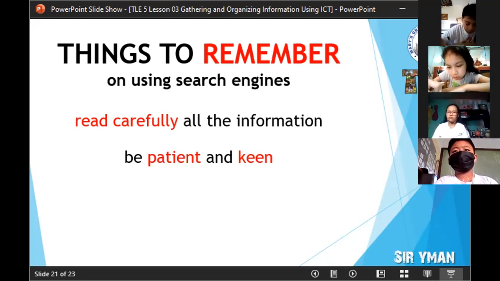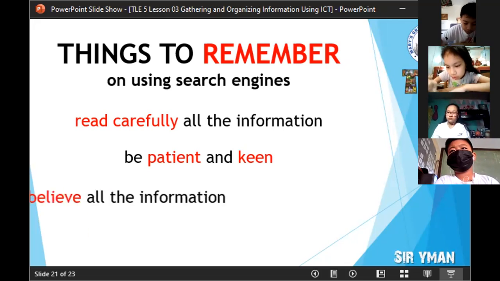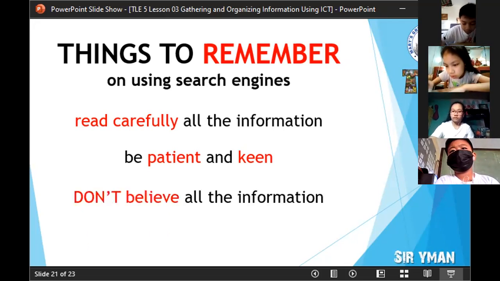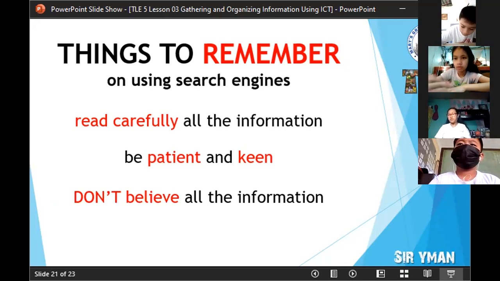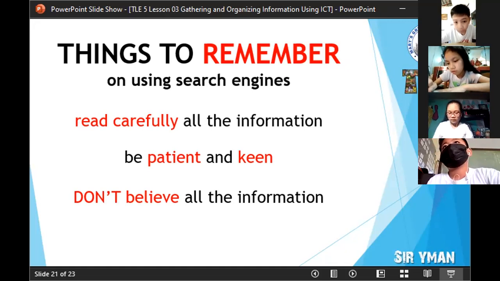And isa pang tip sa inyo ay don't believe all the information on the internet. Huwag agad-agad maniniwala kasi they are not 100% accurate and true. Some information has no basis and they are just piled up opinions from the people. So it is recommended to check the information on the result pages cautiously before you save any of them.